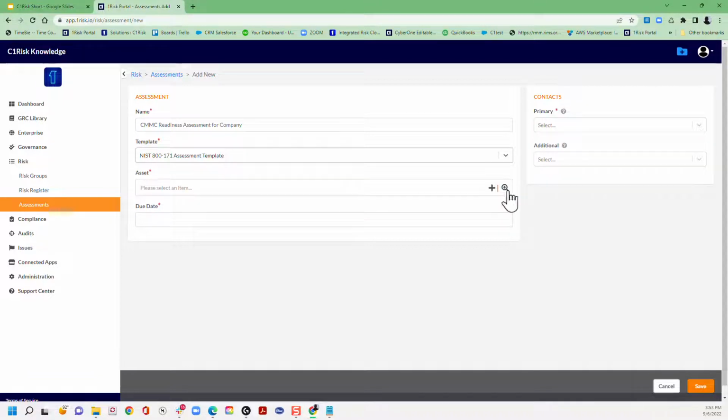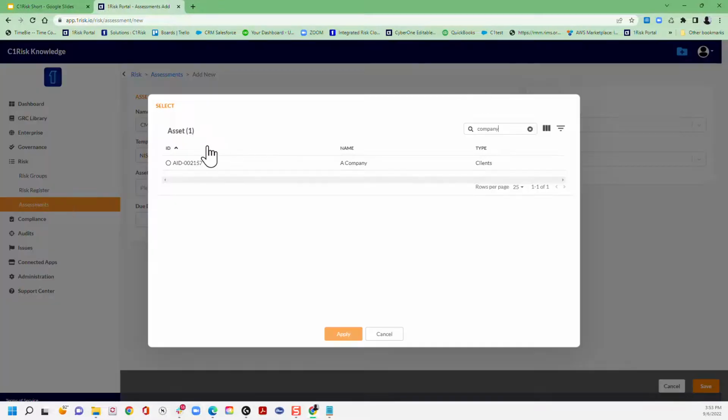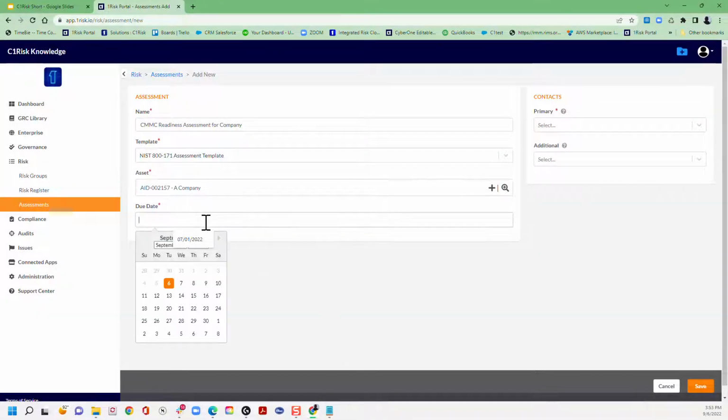Okay, so now I'm going to select the asset. This is basically who we're actually sending this to. If you're a consultant, you could be sending this out to one of your clients for review. Or if you're your own company, you can set this up for your own company. I just look up my company name, select my company, and then add that. Now I'm going to select the due date that I want.